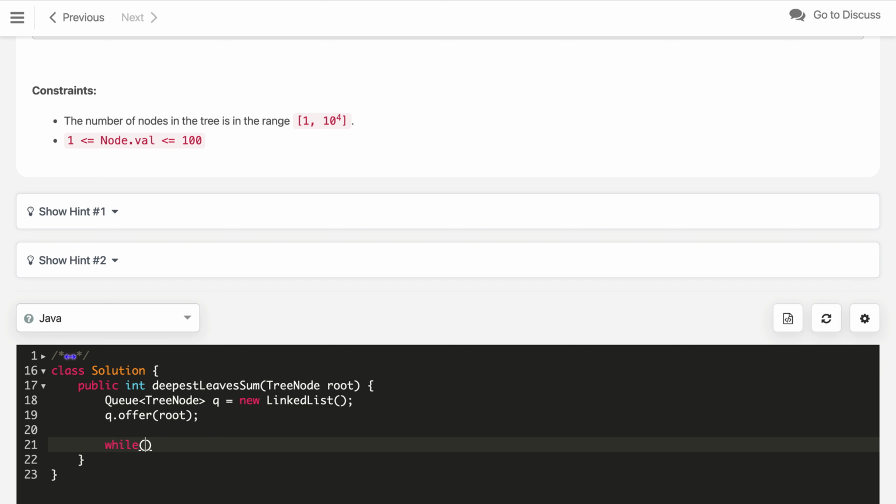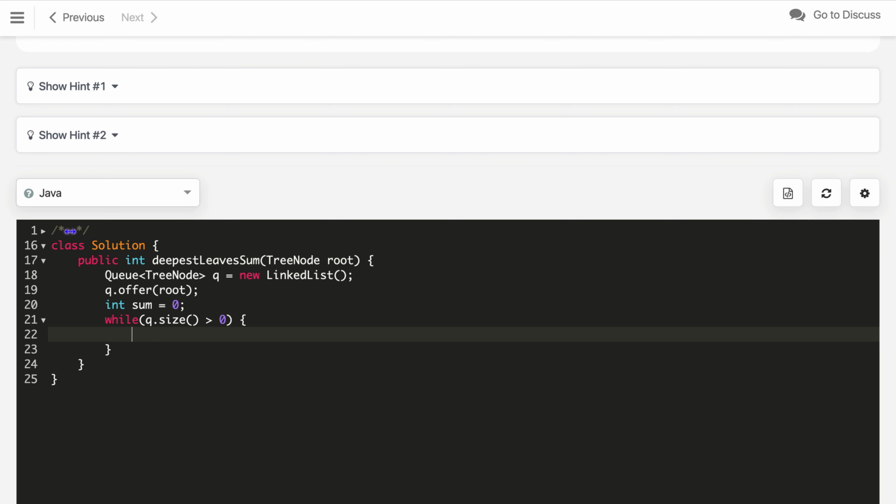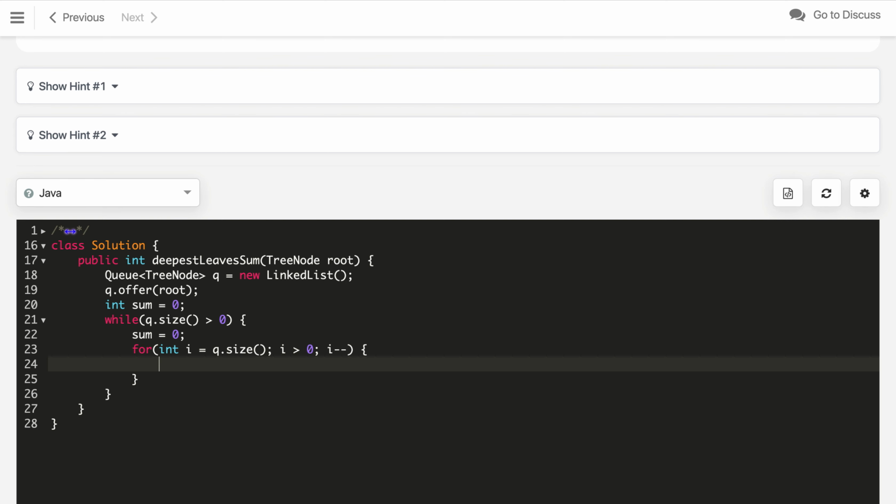Now we iterate with a while loop, and we also need an int, let us say sum, which is our final sum of the deepest leaves. Then we start while the queue has nodes, size greater than 0, and we update sum to 0 again, so that on every level the sum is initialized with 0. For level by level, we take the queue size and process all the nodes at that level, for int i while i is greater than 0, i minus 1. You can also use a while loop, that is fine.